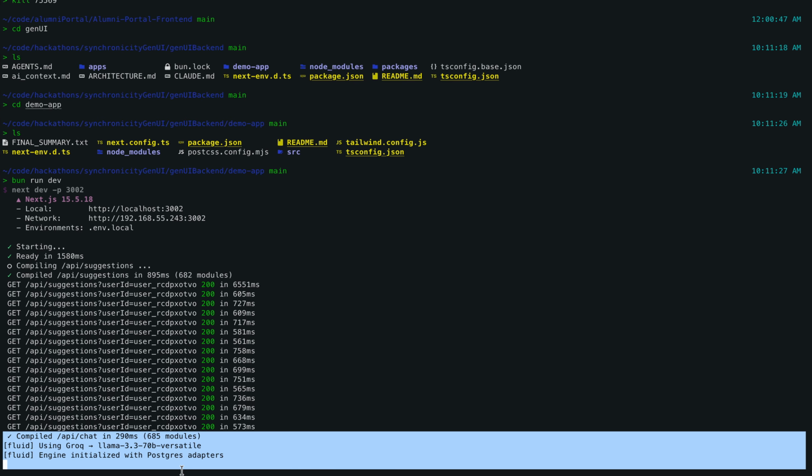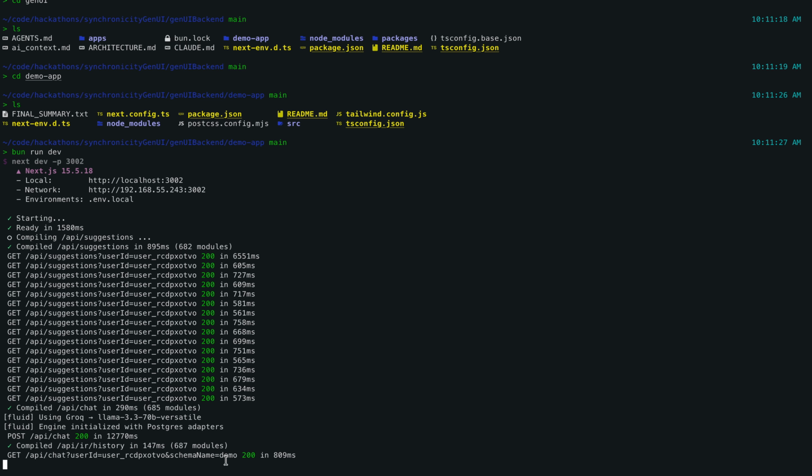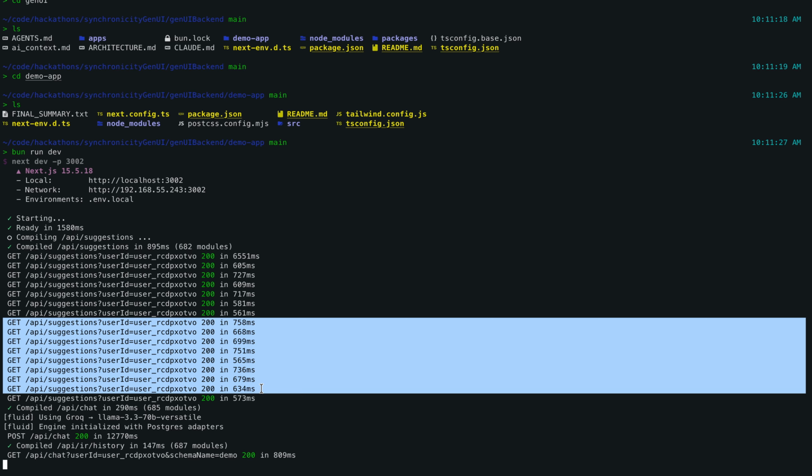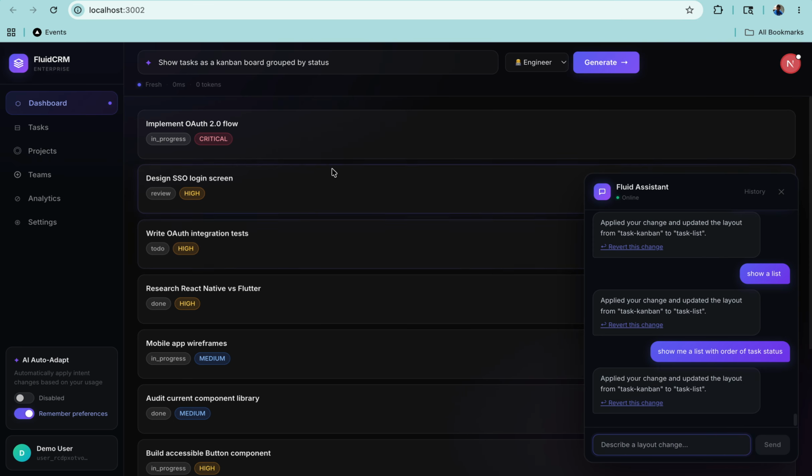Basically, we are using the Groq Llama 3.3 70B Versatile, a very lightweight model. So we have configured the Groq LLM provider to make sure that we don't use up a lot. And also you can see we have suggestions being fed constantly for this particular user ID, which is the one here. Now, as you can see, the server got reloaded, and we have a task order.